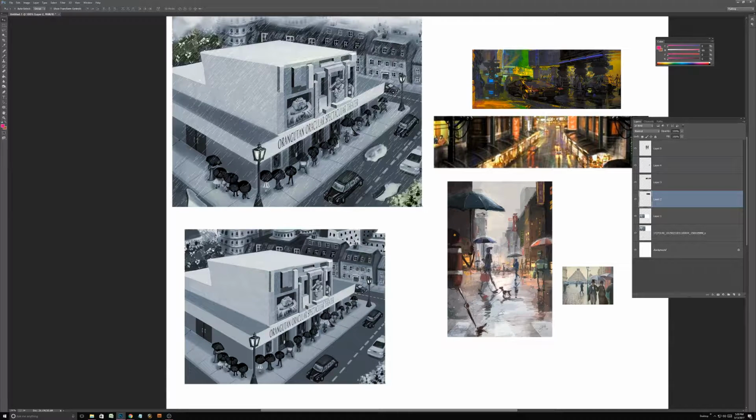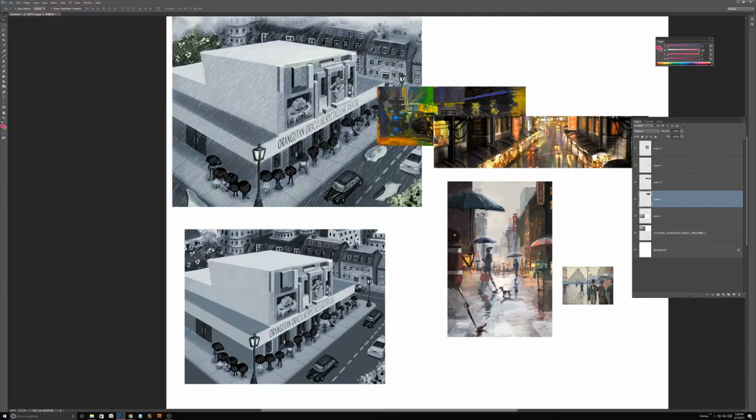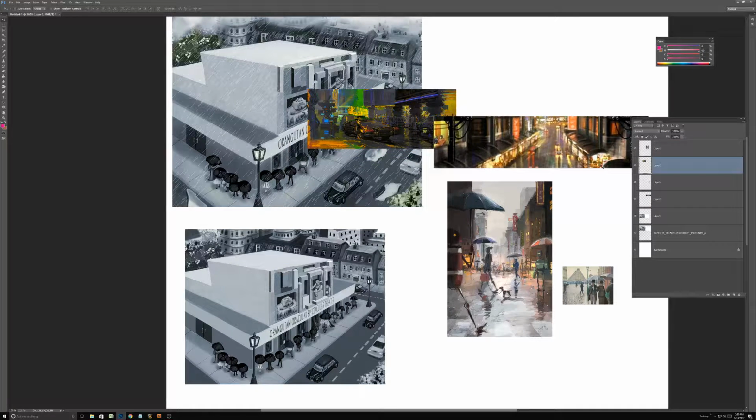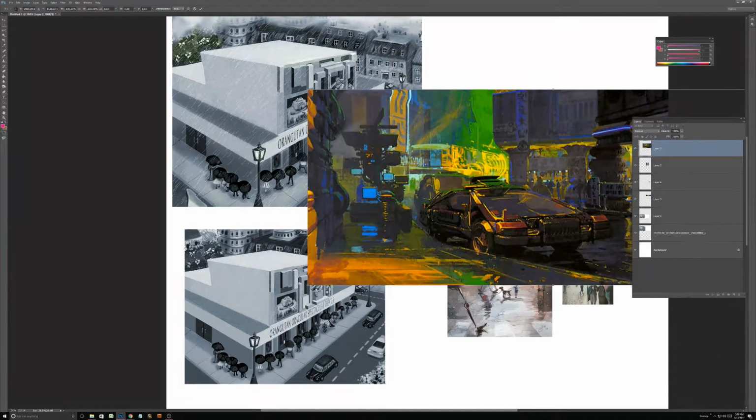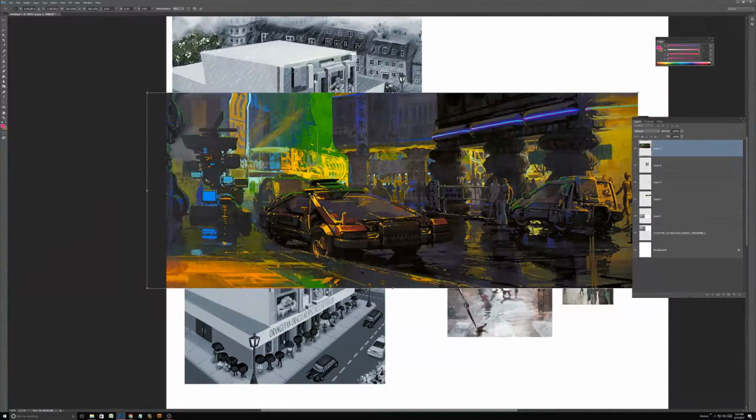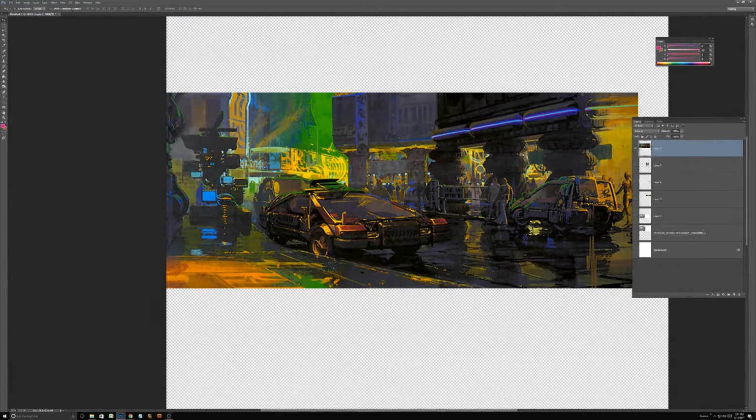And when I think of reference for rainy scenes, I love going to Blade Runner because I just love their concept art. So we're going to look at one of those real fast. We'll pop that to the top, and we'll expand it. Okay, and let's hide everything else too.